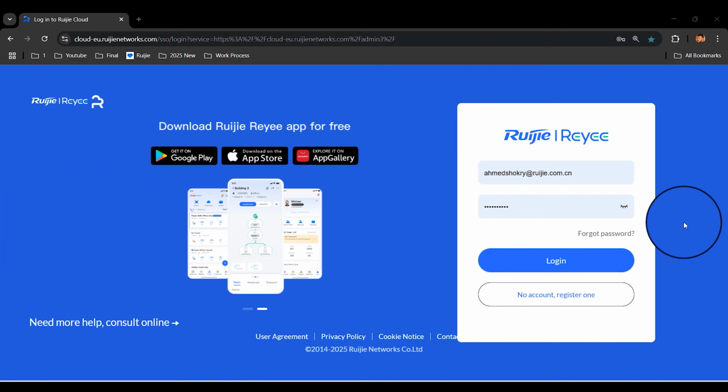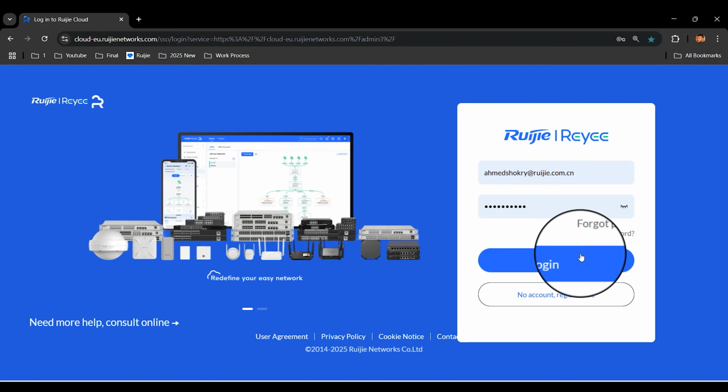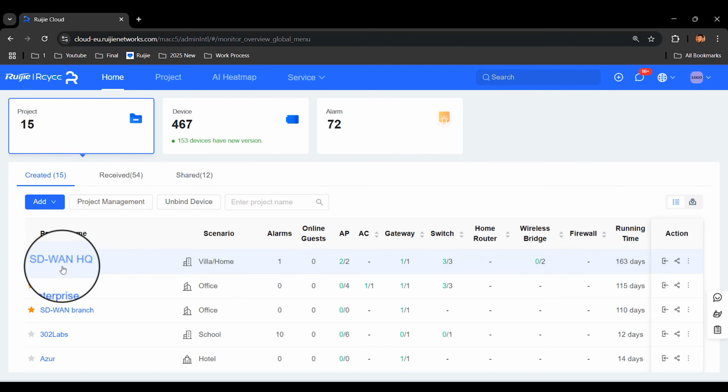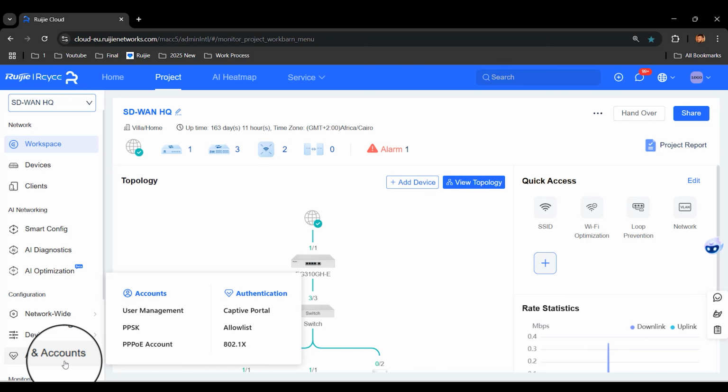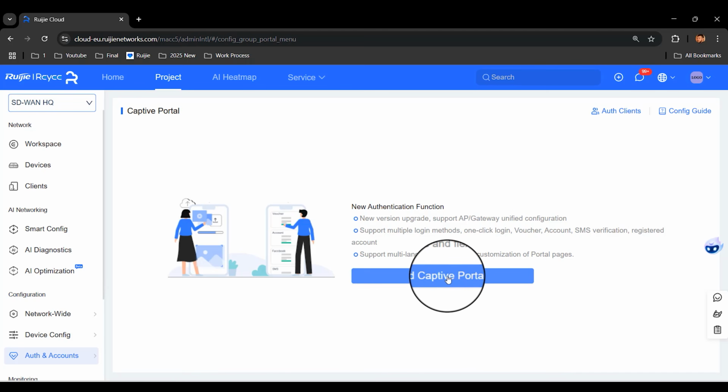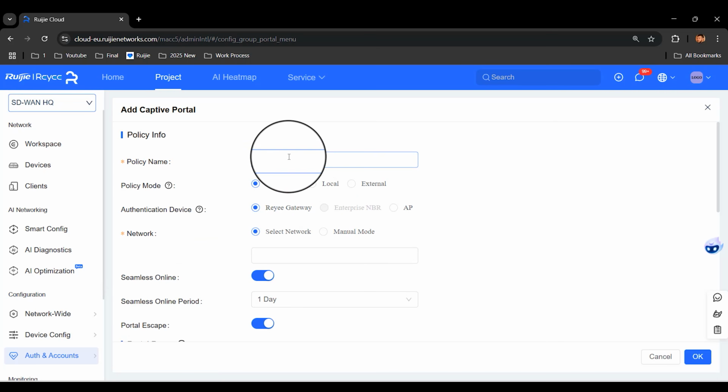Welcome to the Reyee Cloud platform. Let's begin by navigating to the project we will be working on. Now we will go to Authentication and Accounts, then move to Captive Portal. Add Captive Portal. First, we will set the name.